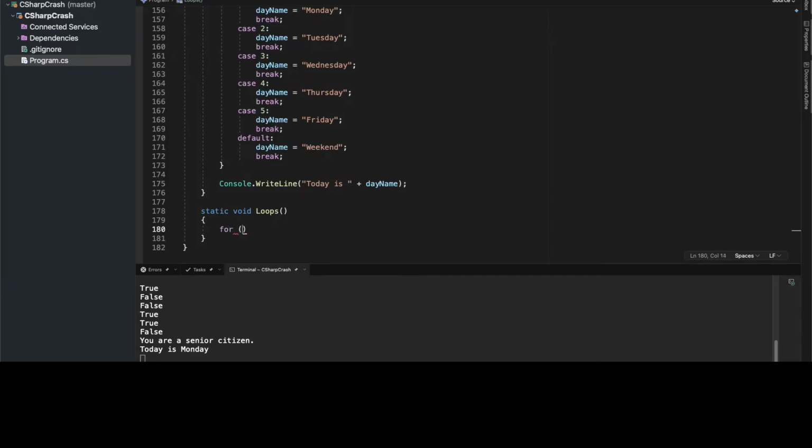We say for. The next part, within the parentheses, we specify the data type, which 9 times out of 10 will more than likely be integer. And then we give it a temp variable, or a temporary variable. This variable serves as a counter that keeps track of the iteration within the loop. So we're going to call this int i is equal to 0, to be the starting value of 0. Then a semicolon.